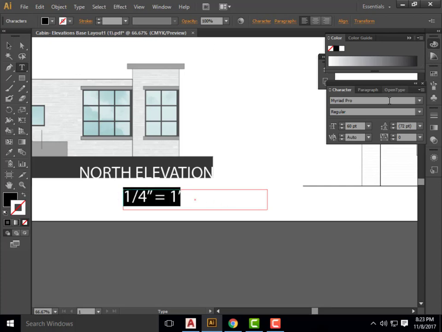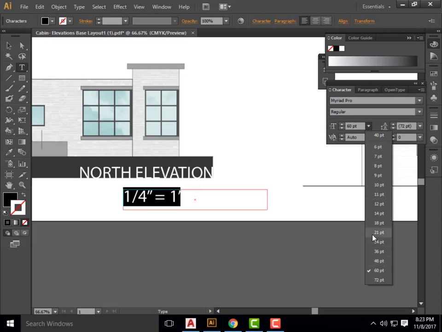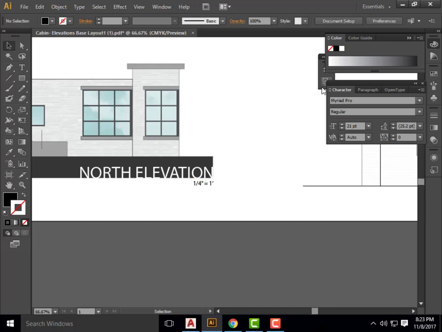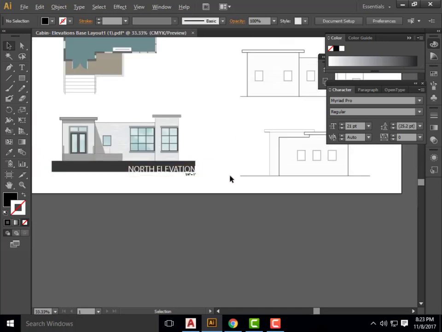Let's make this a lot smaller, like 21. That's fine. And I'm going to place that right here. So I have a scale, and I have a name to my elevation. Let's add a graphic scale.